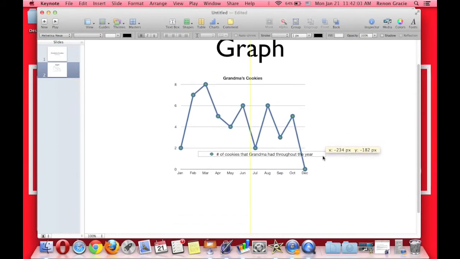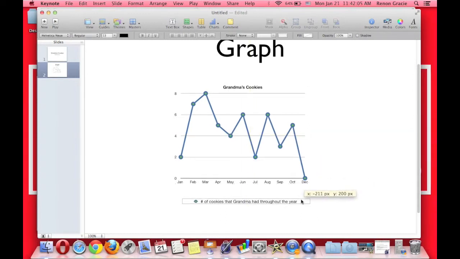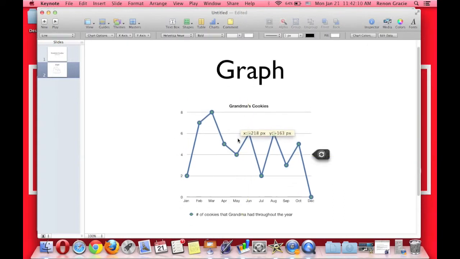Center it. And there's the rulers right there, so you can center things out with them. Okay, I guess that makes that.